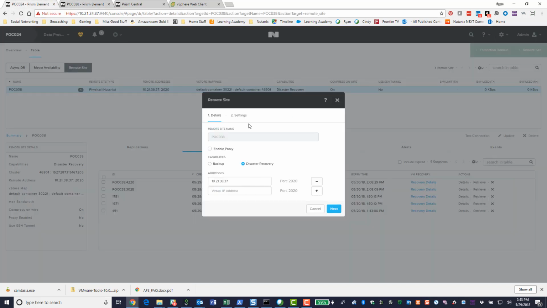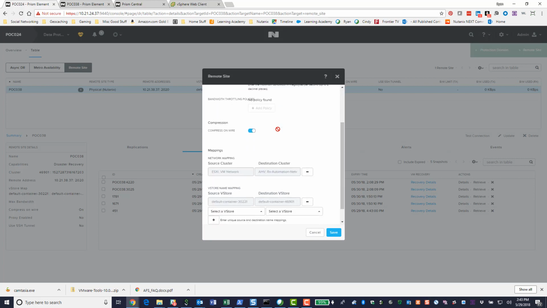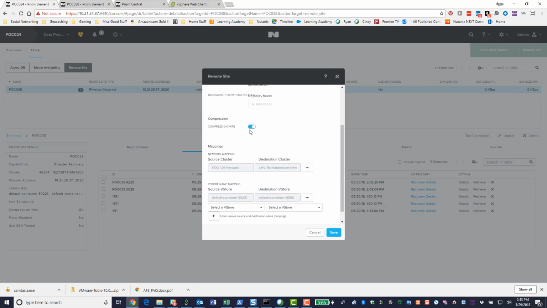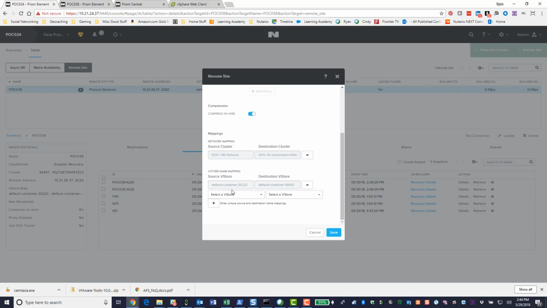I'm going to set up for DR. I'm going to go to settings. I'm going to make compression on the wire active, and I think by default it does this already. I've got my networks, so this is going to be the base network for my VMs that's floating around, and then I have the back end one. I can also add multiple in case one of these fails. And then I've got my containers, and just for ease of use, I've decided I'm going to use the default containers for each of these, and let those run.